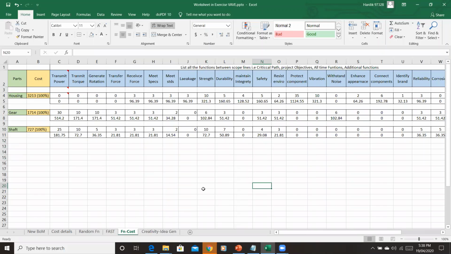Now what you have to do is add the functions vertically: 0 plus 30 plus 25, 55 you have to put. You put both the resource percentage as well as the cost. Better to go to cost only, but again we will do it in a very systematic manner. Resource in terms of percentage, cost in rupees.